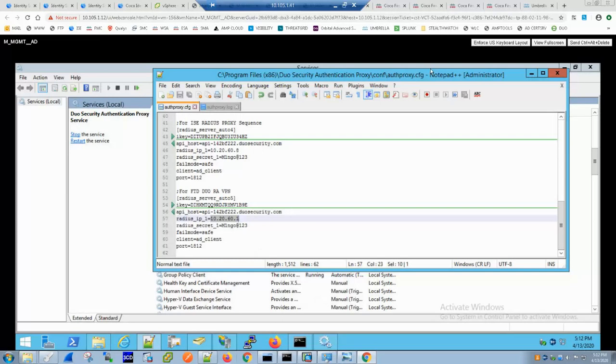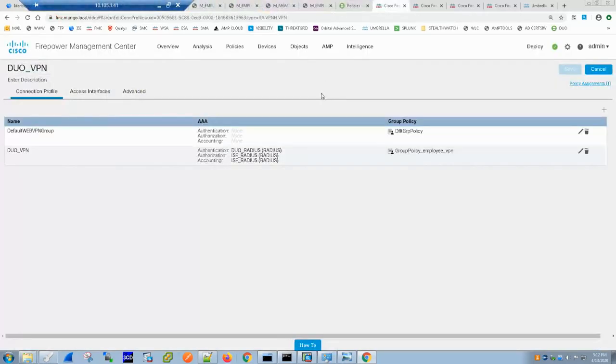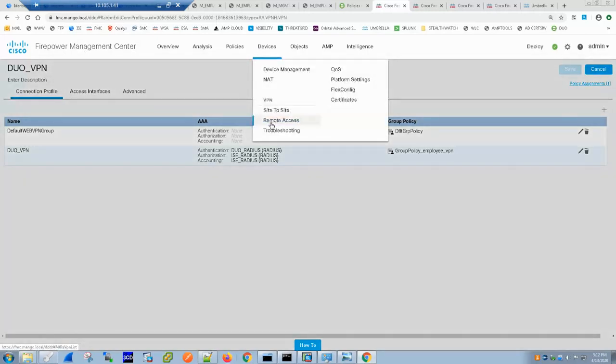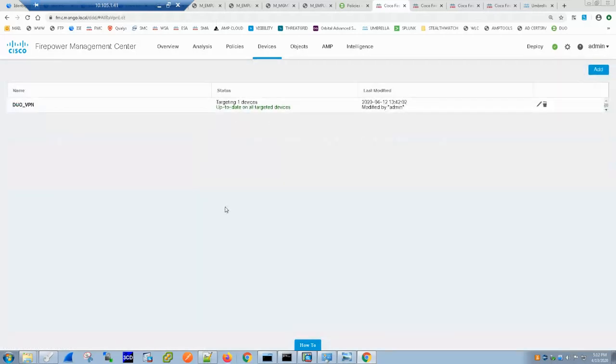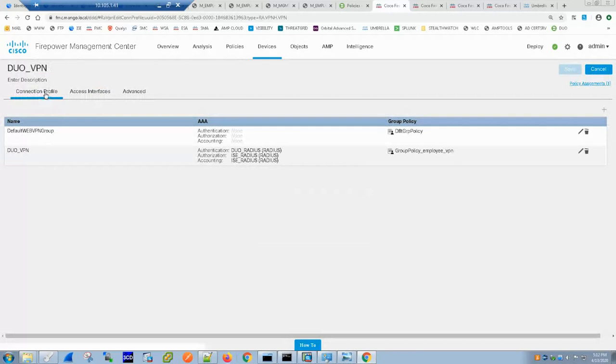So very first, let me show you where my FTD is. I'm using FMC, and if I show you my devices and go to remote access VPN, I already have a VPN configured here. If I go inside, here is my connection profile, as I had explained. If you look here, I have my authentication source, which is Duo. And for authorization and accounting, I'm using Identity Services Engine.